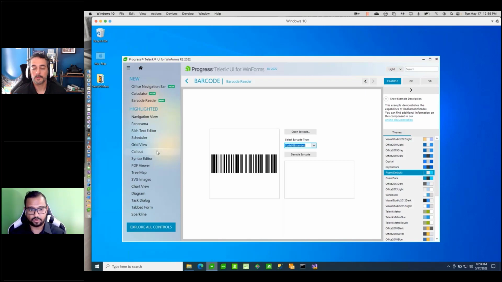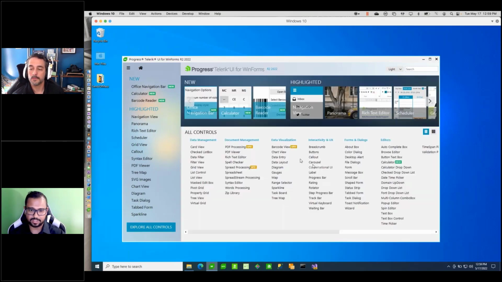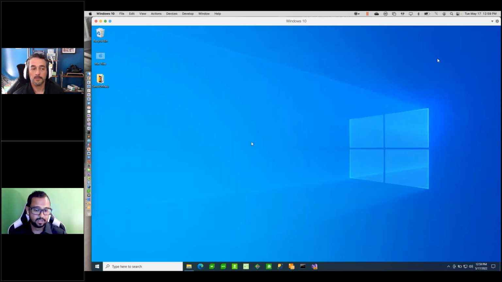So that's about WinForms, and everything else gets an update. You can explore all the controls. You can check out the little banners that say this is updated, and so on. Again, PDF processing and spread processing get the same treatment, benefiting from the document processing libraries. And if you are still doing UWP, that's fine too.